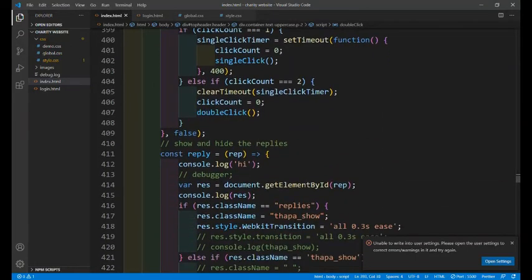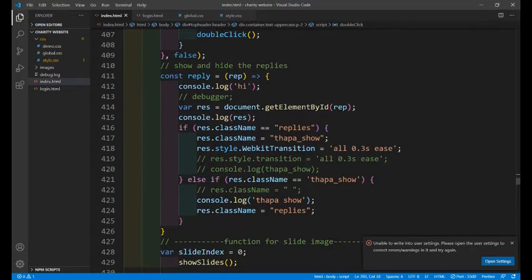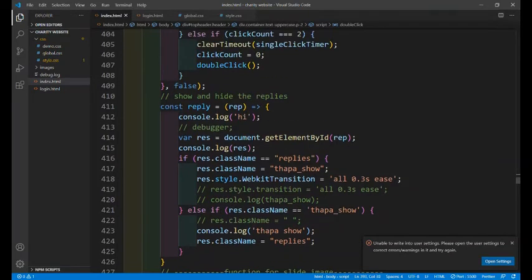And now I would like to show you the JavaScript part of my comment function. Firstly I have initialized the reply equal to rep. It is not mandatory to take this; we can take anything we want, but I have taken rep as response. And the log on hi means console dot log will show you hi in the console.